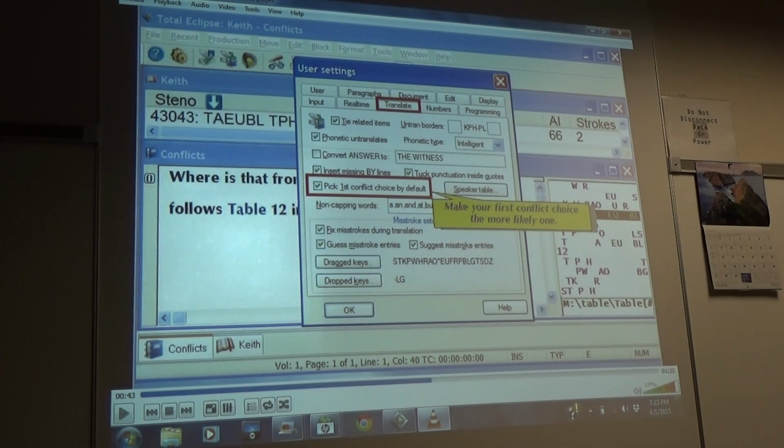Be careful with that, okay? Because if you want to go through there and pick the capital table, then it's going to take that away. It's going to take the one that is most likely used, and that's probably going to be the small T table, or the first one that you put in there. So be real careful how you put it in as a conflict, because it's going to pick the first one. So if you pick the capital table, that's the one that it's going to pick if you pick this. Okay? Does that make sense?